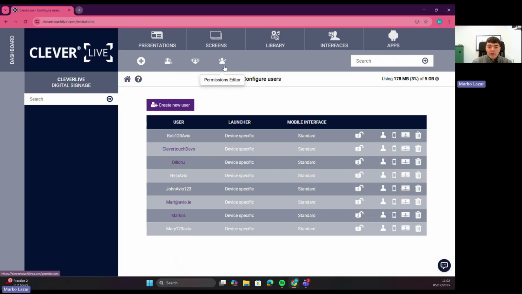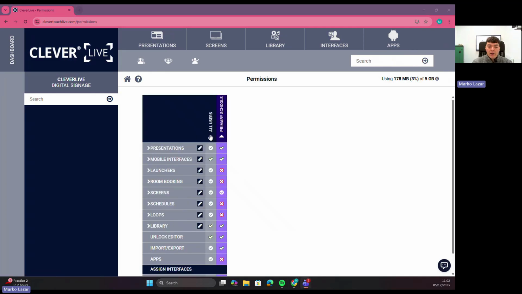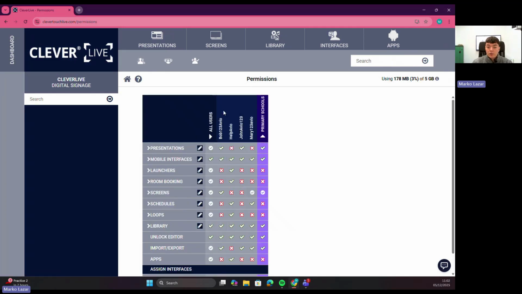Now along the top inside our user settings, there's a permission editor that we're able to click into. Inside the permission editor, we have an option that says all users. In here, we're able to see different users that are made on our CleverLive account, and we can take different options for different users. So for example, we have Bob. It's just an example of a user, and Bob has a tick next to presentations, which means that Bob is going to be able to edit presentations.